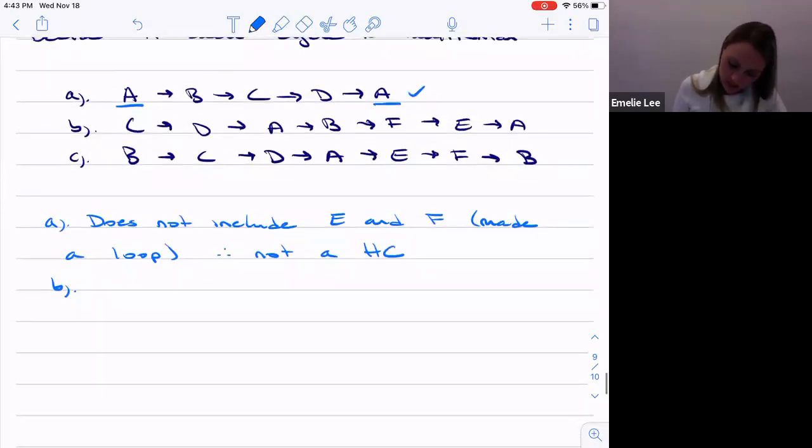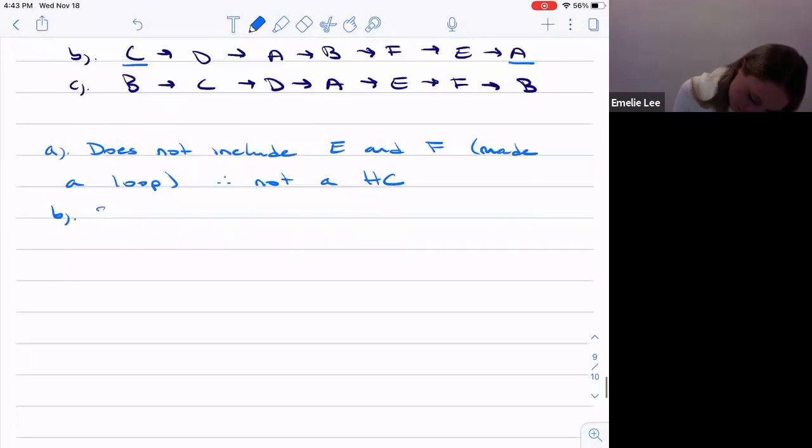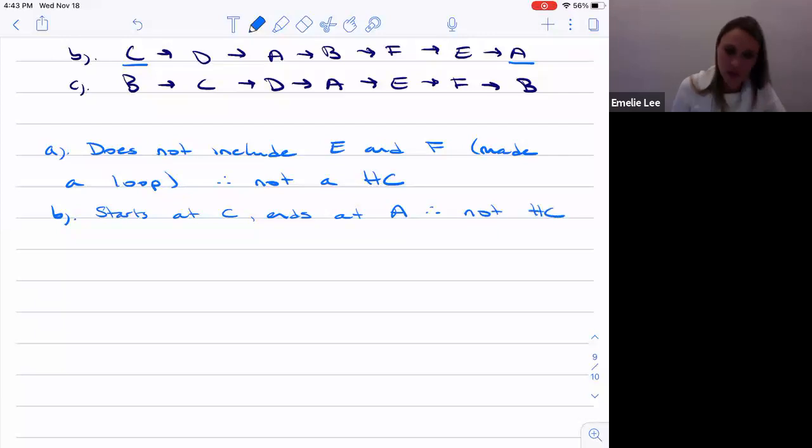How about for B? Well, we said we have to start and end at the same endpoint. So C and A, starts at C, ends at A. Therefore, not a Hamiltonian cycle.